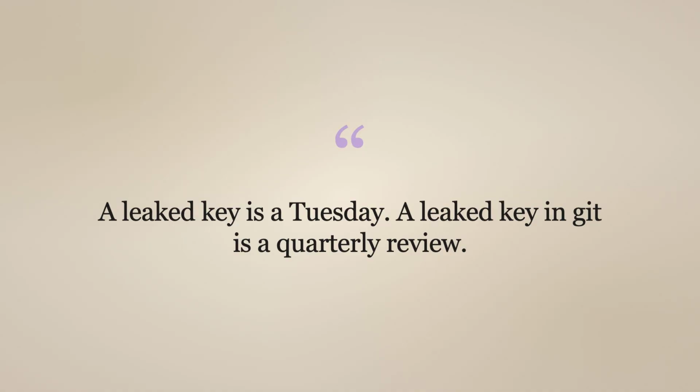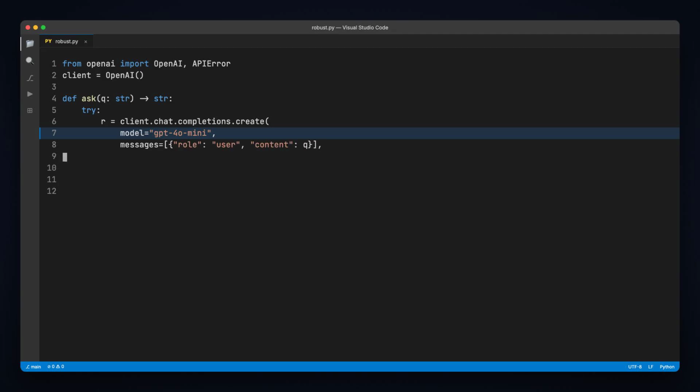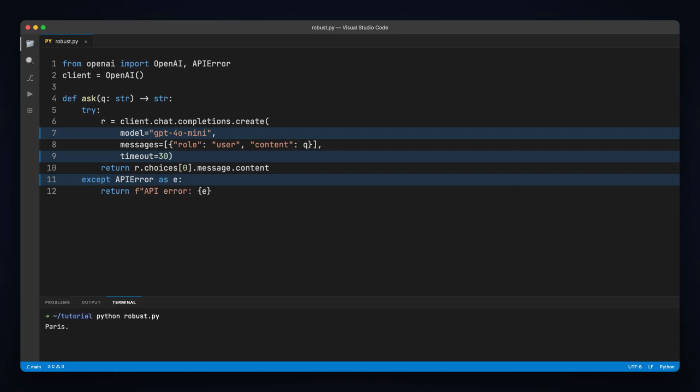Treat secrets accordingly. Production ready means wrapping the call in a function with a timeout and error handling. Set timeout to 30 seconds so a slow network does not hang your app. Catch the API error exception to handle 500s, rate limits, and bad requests cleanly. Return a string from the function regardless of outcome. Now you have something the rest of your code can rely on.